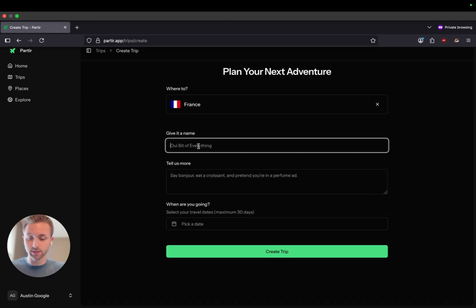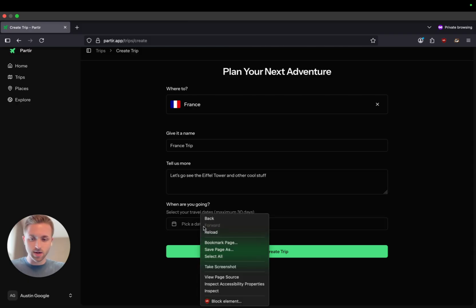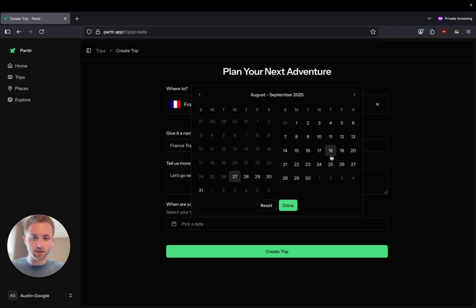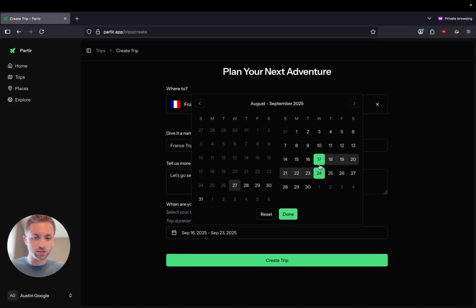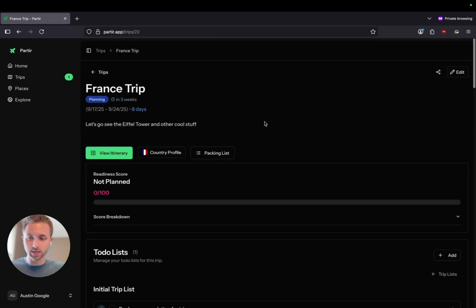We're going to go to France. We're going to call this our France trip. And we'll just say, let's go see the Eiffel Tower and other cool stuff. And then for today, we're just going to pick a date range. I usually fly out on Wednesday because that's when flights are cheapest, so we'll do that. And there you go. Your trip has been created, and now you're able to plan it.